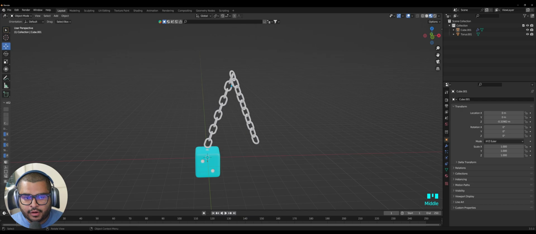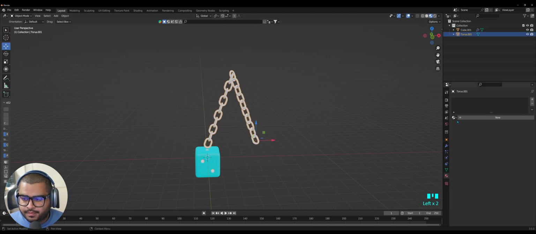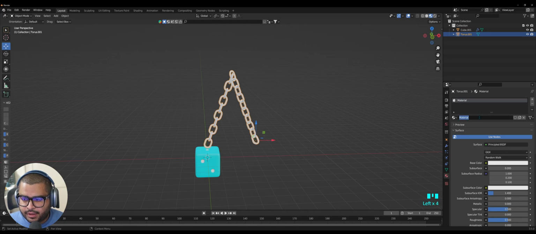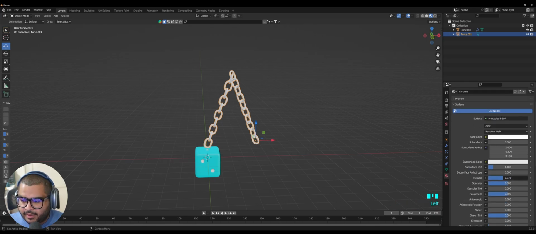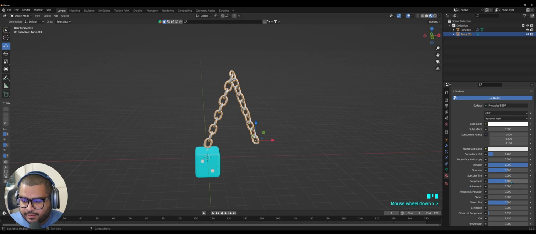But before we do all of that, select the chain and then go over to materials and then create a new material and then rename this to chrome. And on the base color, bring the bar up. Now over on metallic, bring it up to 1. And on roughness, you can get it close to 0, but up to you.